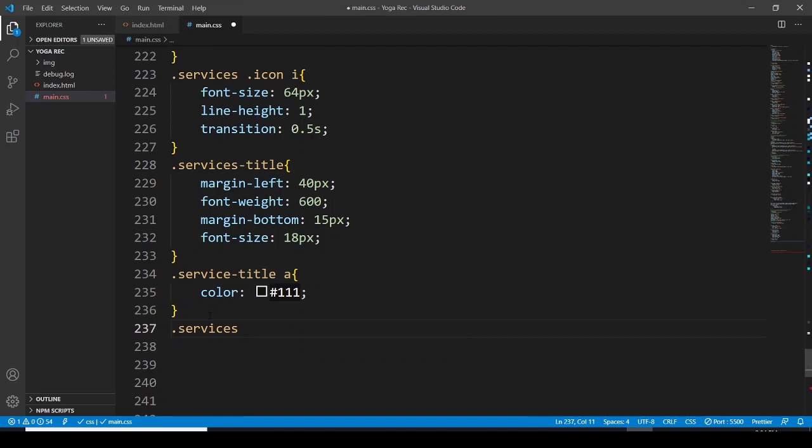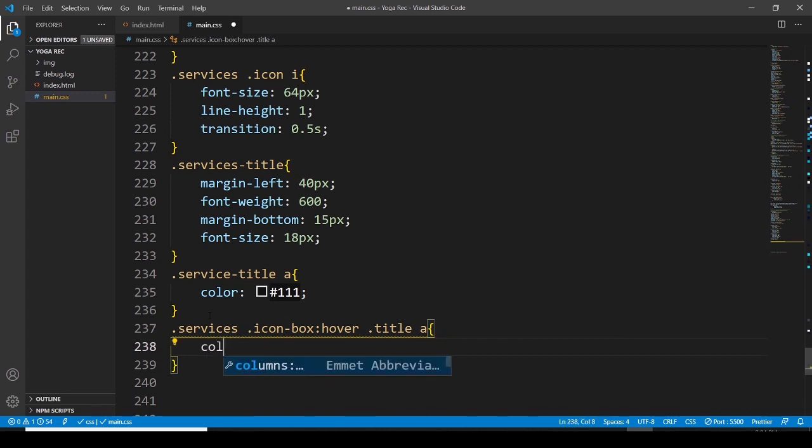Then we have to go with the services icon box hover title anchor tag, where the color is going to be 49B5E7.